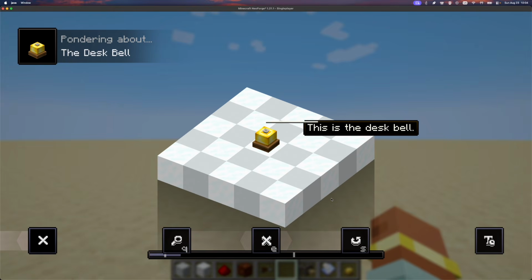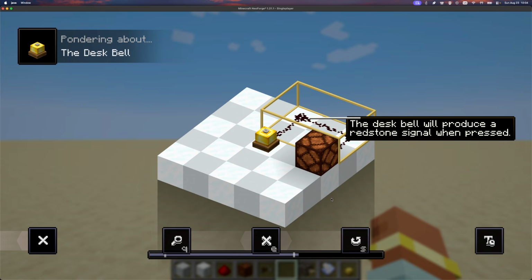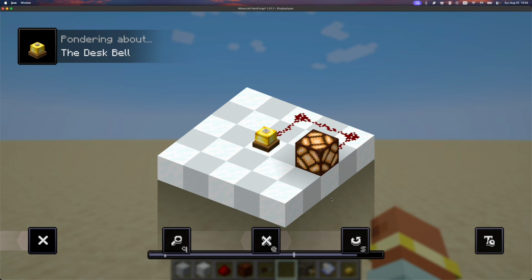And now we can see, okay, this is the desk bell. We will then right click it. It makes the sound effect. We show off the redstone. We show the desk bell, we produce a redstone signal when pressed. Okay, looks nice. And now when we press it, it turns on the lamp. Nice, seems to work as expected.